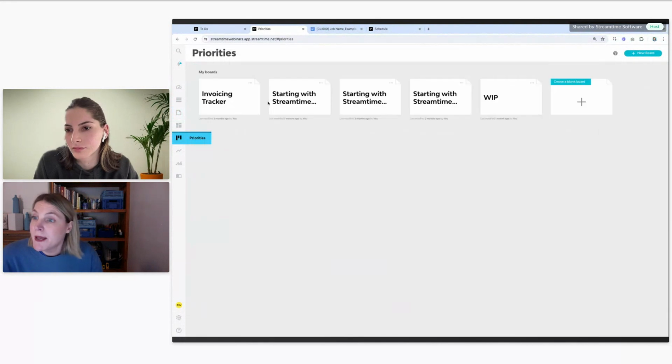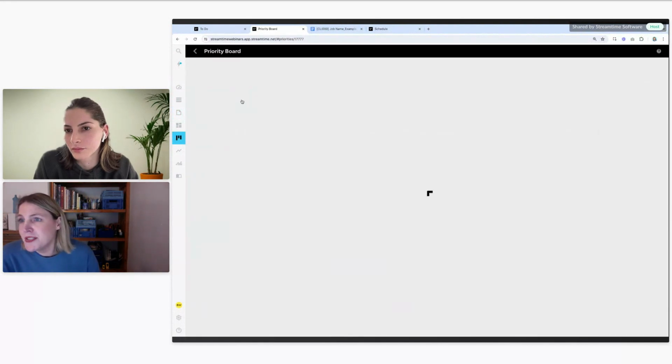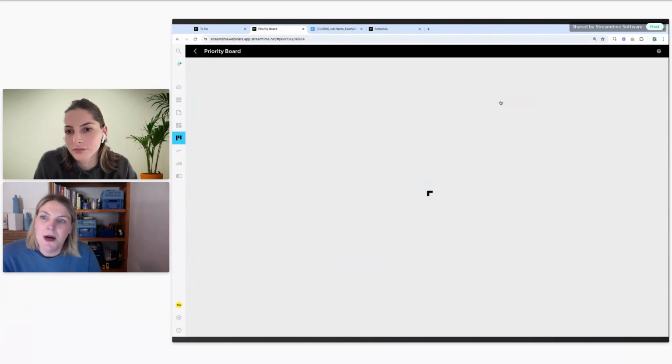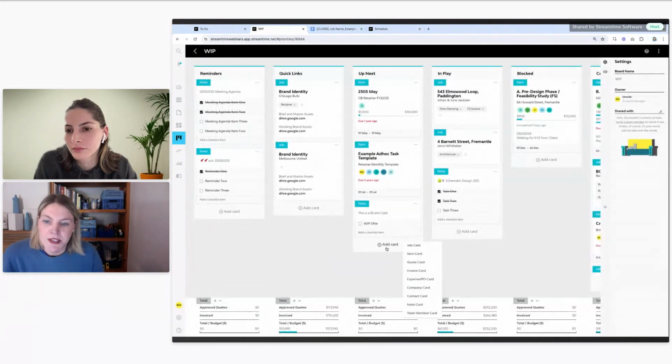We also have Kanban. If you've used any kind of Kanban before, you know what this is. It's columns and cards. The benefit of this, which is what we call priorities in Streamtime, is that all of this data is live, right? So I'm not having to populate any of these cards. All I need to do is add one.